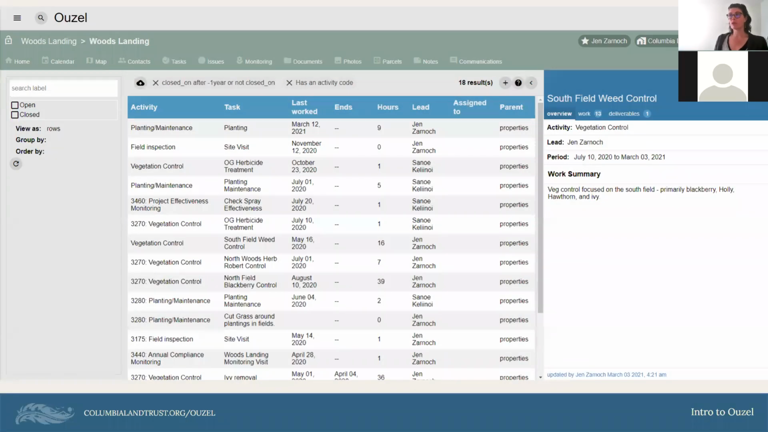So here's clicking on a row. You can see, again, the preview pane of some details of that task. We have overview, work, and deliverables. So I clicked on this row, Southfield Weed Control.